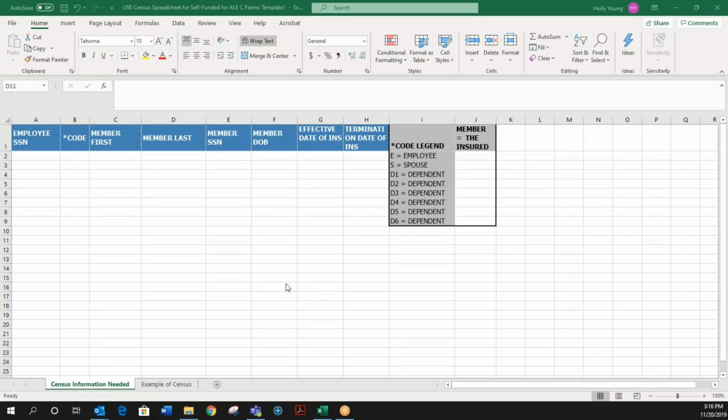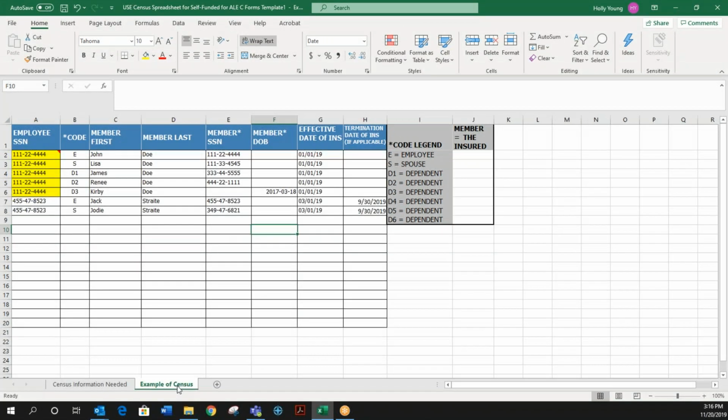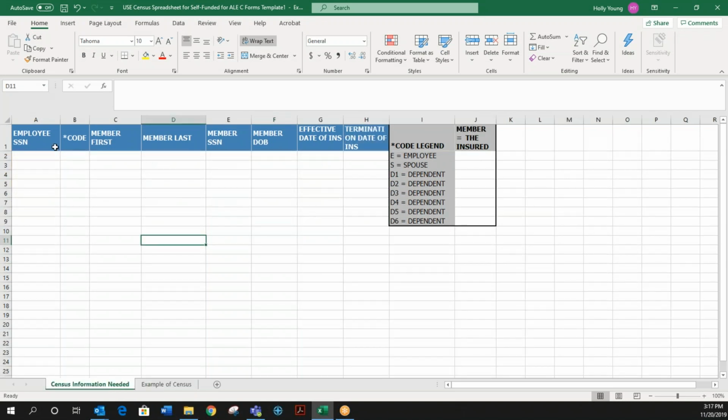This spreadsheet will be sent to you if you are an applicable large employer and you are self-funded or level funded and are required to complete Part 3 of the 1095-C form. So it's fairly self-explanatory, and we've included a tab here that has an example. But let me go through it very quickly to explain.